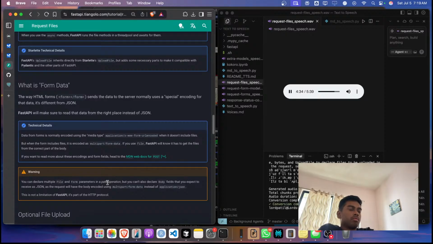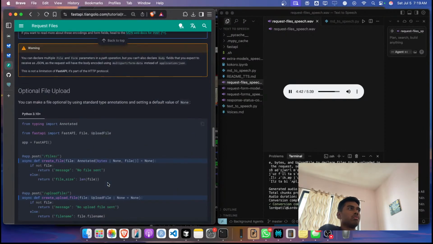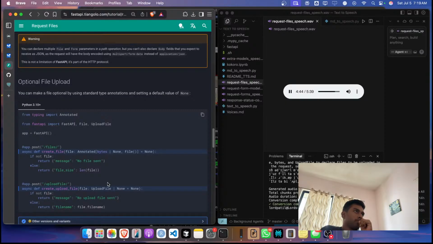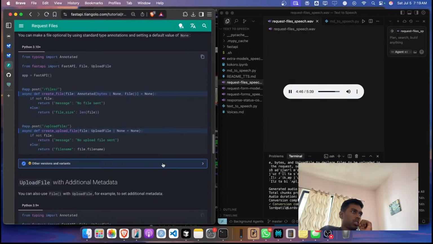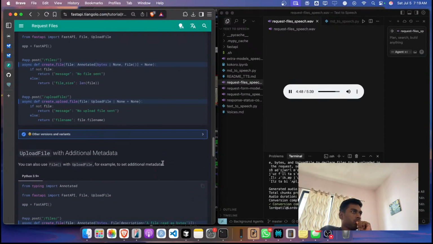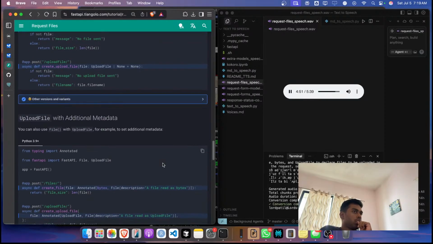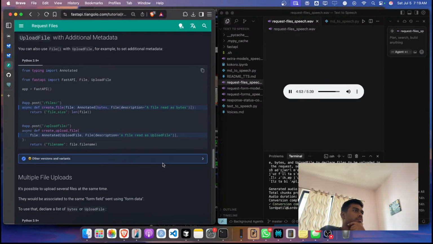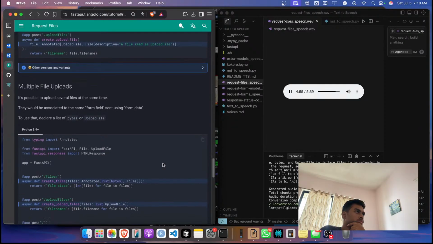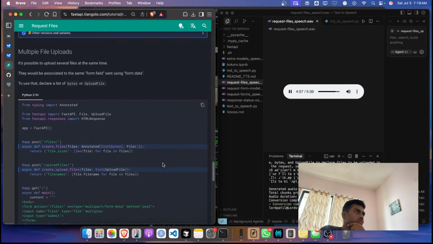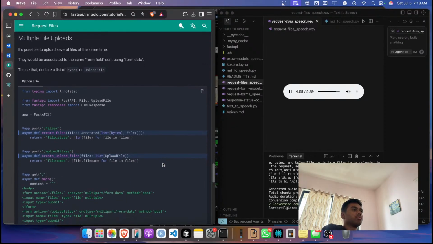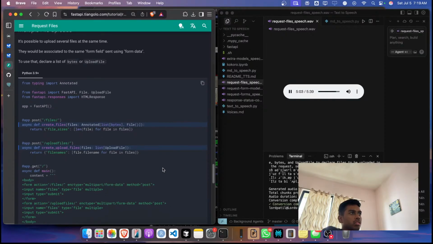Optional file upload: you can make a file optional by using standard type annotations and setting a default value of None. UploadFile with additional metadata: you can also use File() with UploadFile, for example, to set additional metadata. Multiple file uploads: it's possible to upload several files at the same time. They would be associated to the same form field sent using form data. To use that, declare a list of bytes or UploadFile. You will receive, as declared, a list of bytes or UploadFiles.